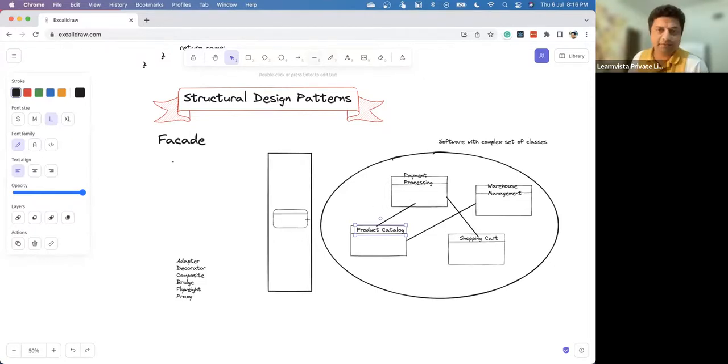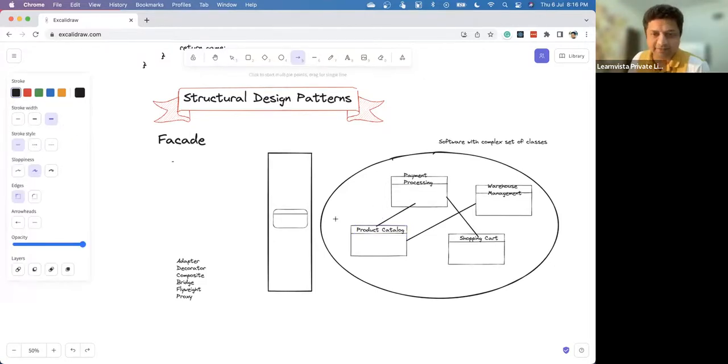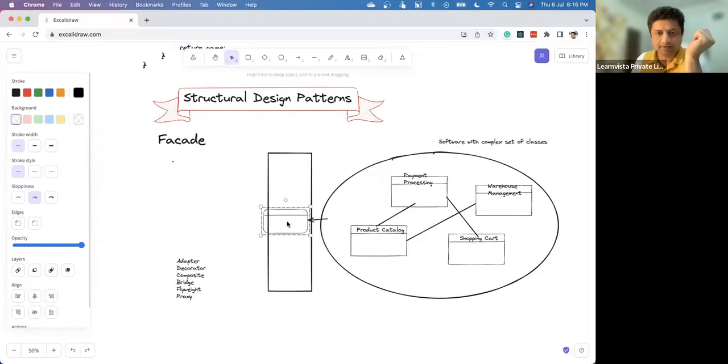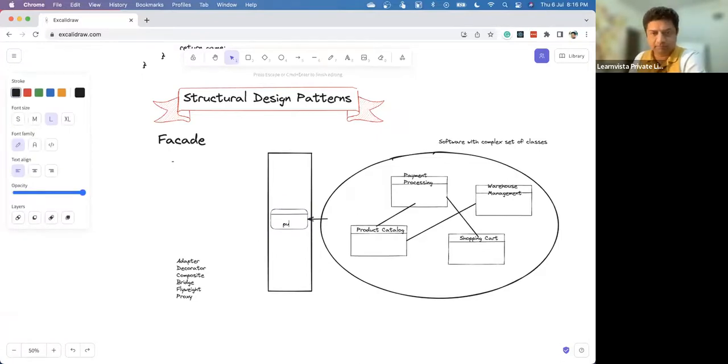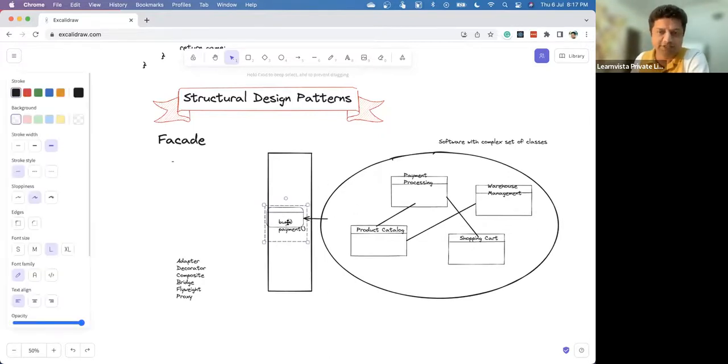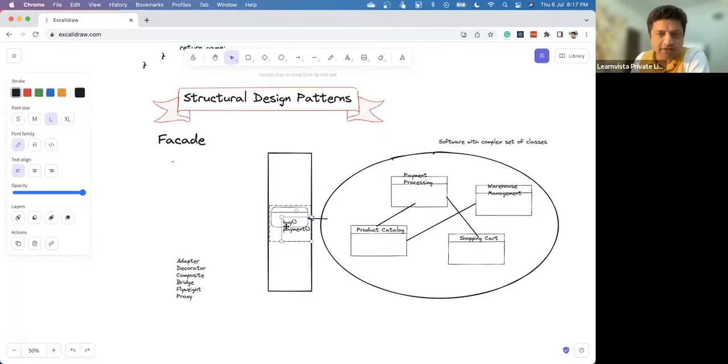So what you provide is a simplified interface to all these components. This simplified interface may have a few methods, maybe buy and pay, a few simplified methods. Let's say just these two methods are there. So this is all about the facade pattern.